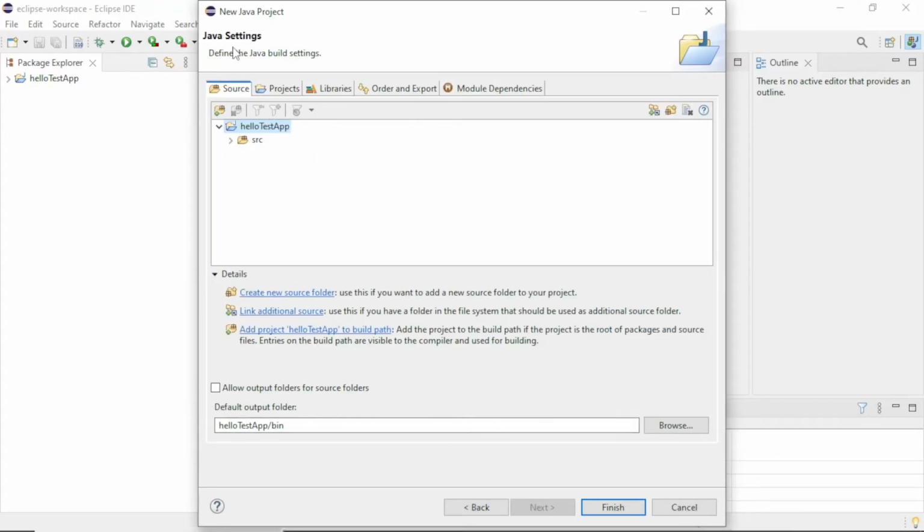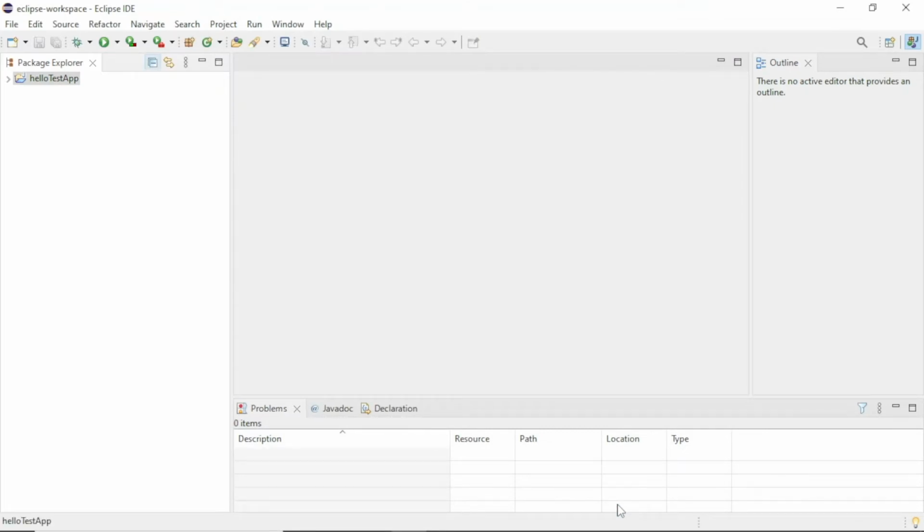And you'll notice I'm prompted with the Java settings, where I can define the various build settings for this Java project. We'll leave all the defaults unchanged here as well, then click the Finish button. As a result of creating this new project, you'll notice that we have the Hello Test App project listed on the left-hand side in the Project Explorer pane. I can click the arrow to the left of this, and it shows me the system libraries and also the source folder. Inside of the source folder, you'll notice there's a moduleinfo.java file.